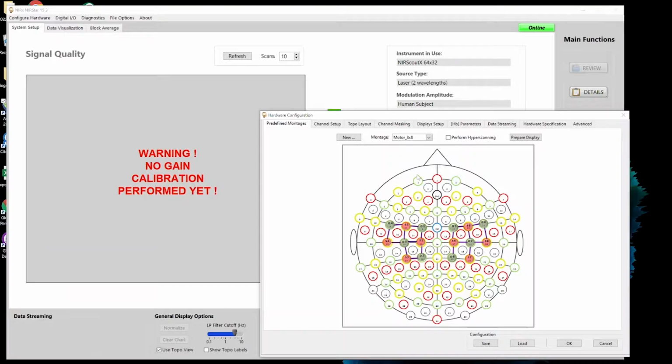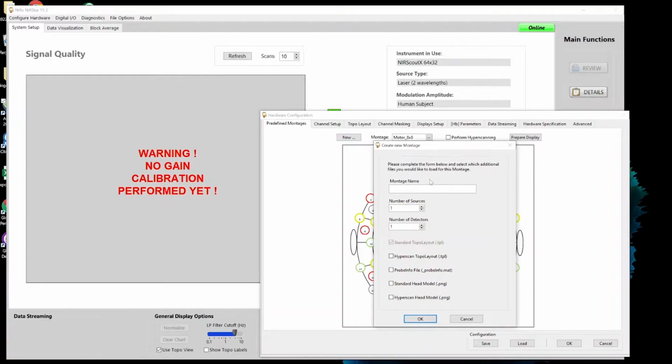If you'd like to create a new montage, you can click on New, give it a name, and then select the necessary files. We recommend always using a topo layout file and a probe info file, which are the output of our montage creation software, NIRSite. You can download NIRSite for free on our software page. We have a similar video to this one that can get you started with the software, and we'll make sure to share that link with you either in the video description or on the live chat.